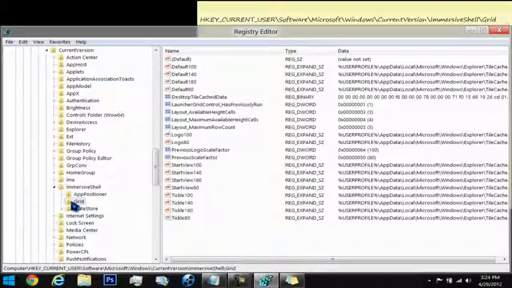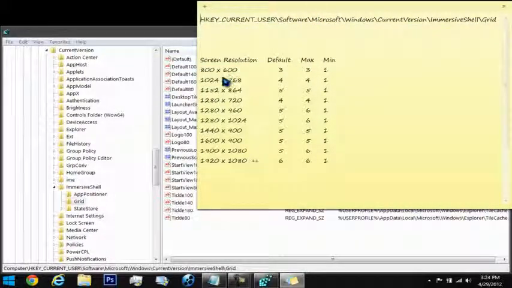Grid. Now, if you have the Layout_MaximumRowCount, all you have to do is change it up to 1 to 5, depending on the screen resolution, and just go back on the screen resolution choices. These are the only options that you have right here. If you have an 800 by 600, you only have a maximum of 3, a minimum of 1, and so on. If by chance you have anything over 1280 by 1024, you have a max of 6 and by default 5.